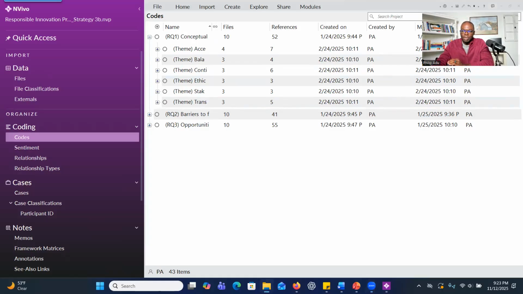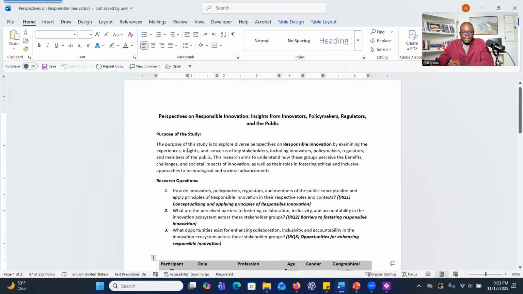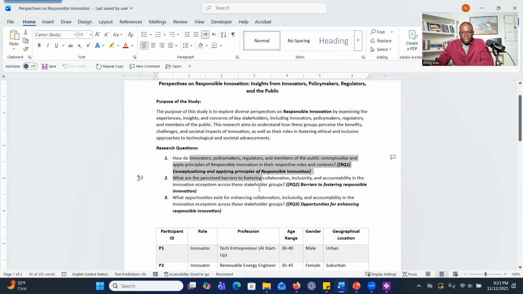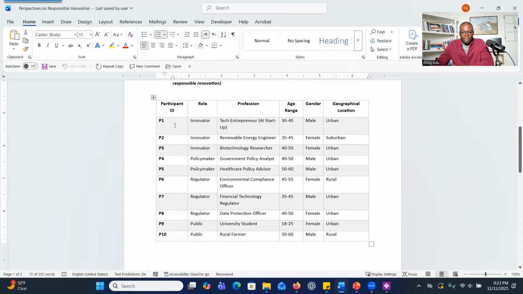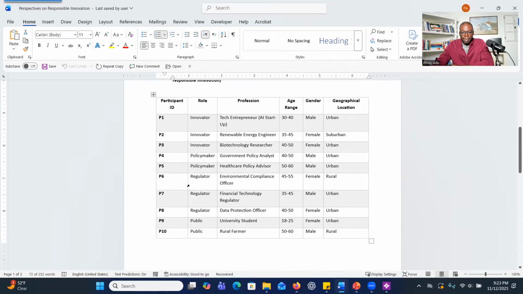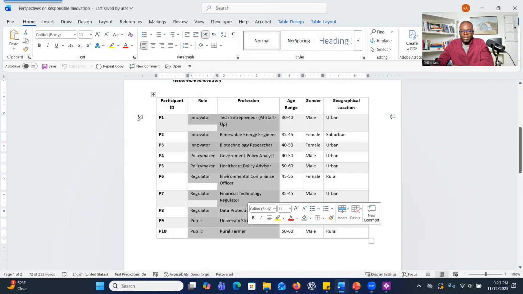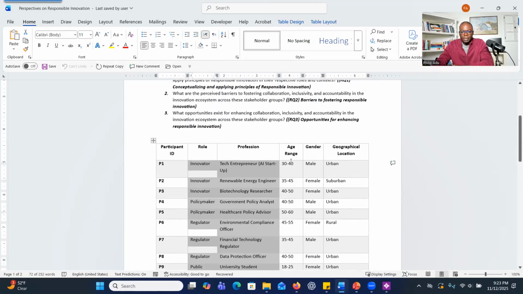Let me give you a little background about the data that we're going to use. It's about participants' perception about responsible innovation. So this is the purpose of the study, and these are the research questions that I want to address in the study. And these are the list of participants, their demographics. There are 10 participants, and these are their roles, profession, and also age, gender, and geographical location.